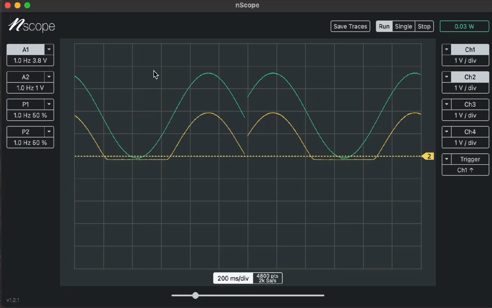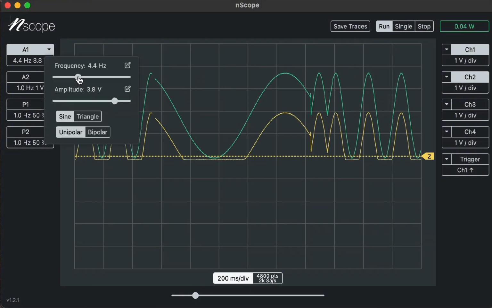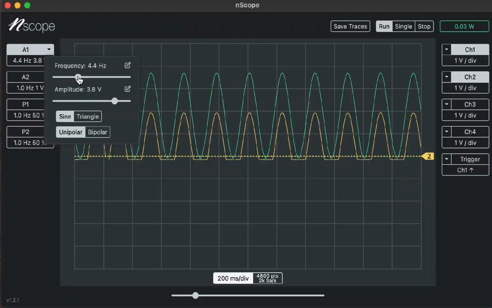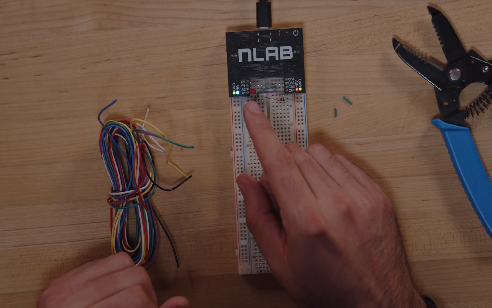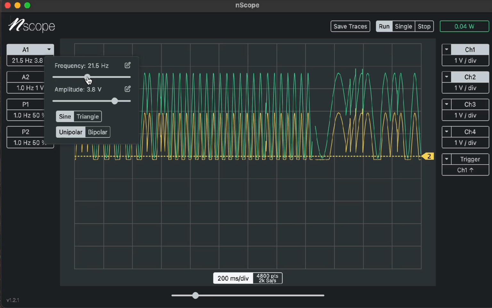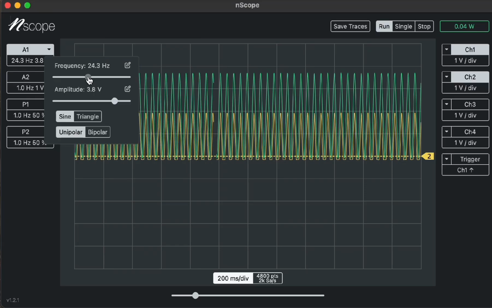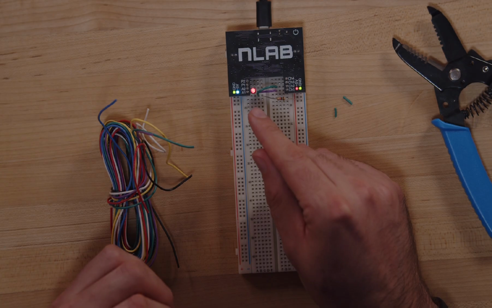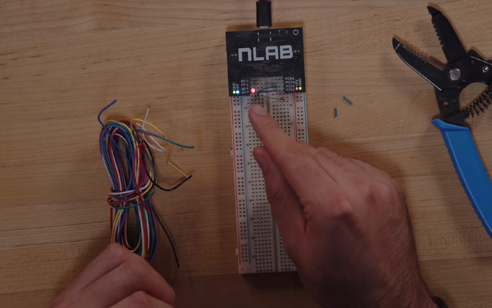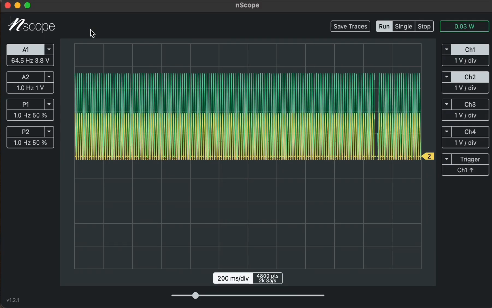What happens if we increase the frequency of the sine wave? I'll go into the A1 settings and I'll bring the frequency to 4.4 hertz. Now the LED is blinking 4.4 times a second. If we drag it even further, here's 21 hertz. It's blinking really fast. And as I make it go faster than that, here's 64 hertz, I can no longer tell with my eyes that it's blinking. It just looks on. But the nLab app doesn't lie.